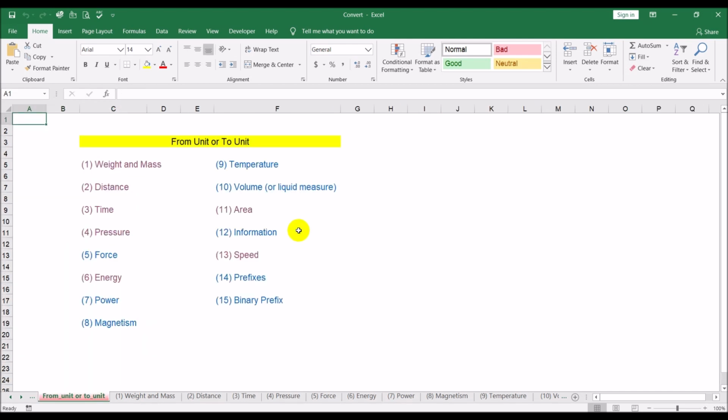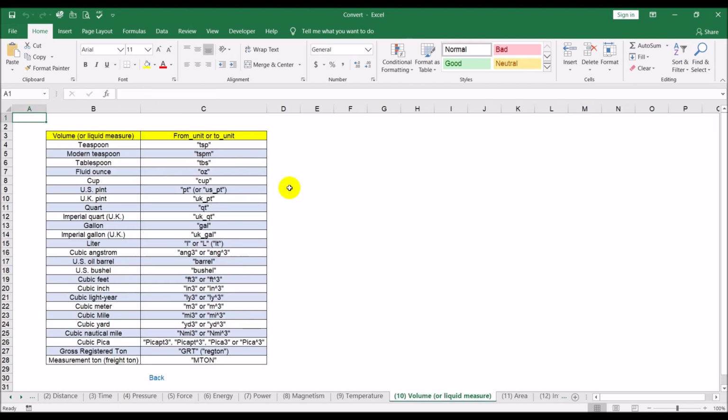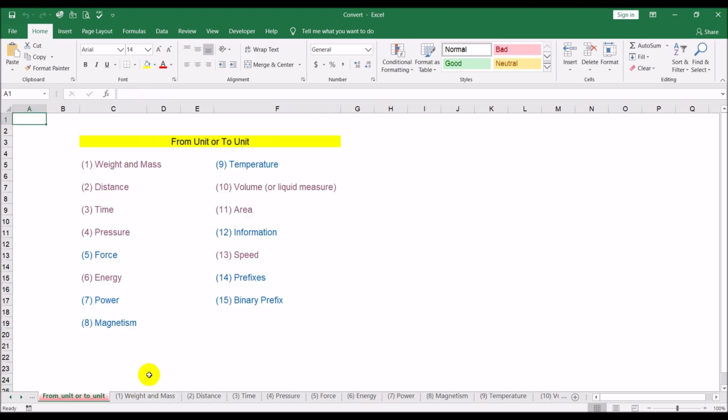So those are the different types of conversions that you can do. Let's look at one more. You can go from US pint to UK pint or quart, or you can go from gallon to liter, for example. So those are the different types of conversions that you can do.